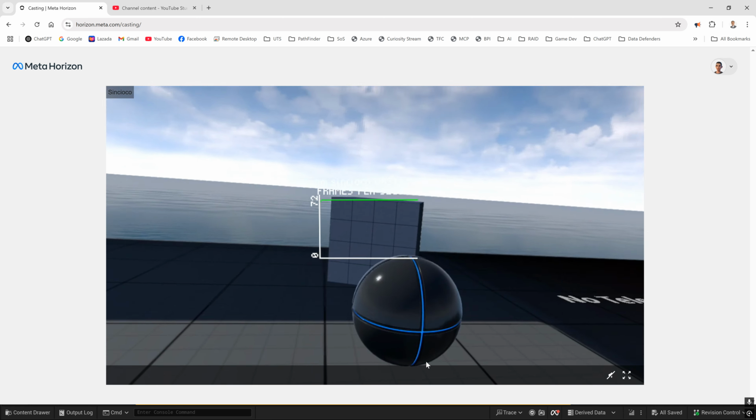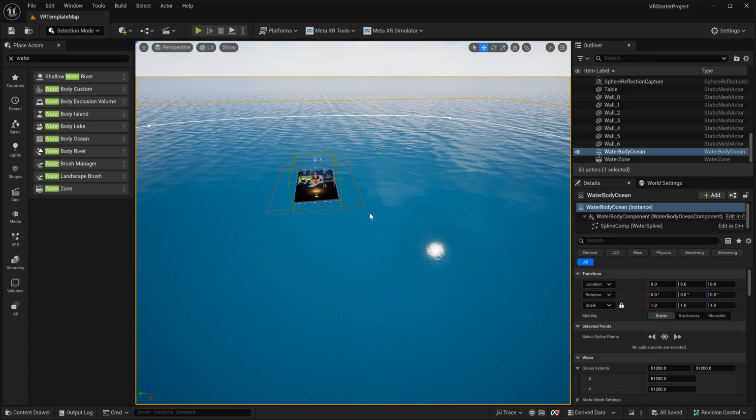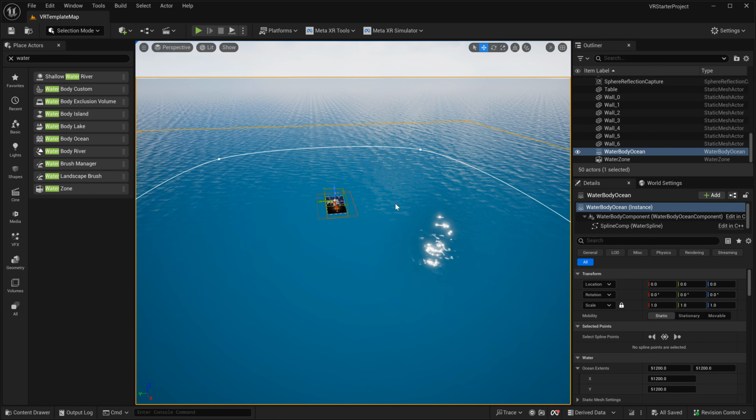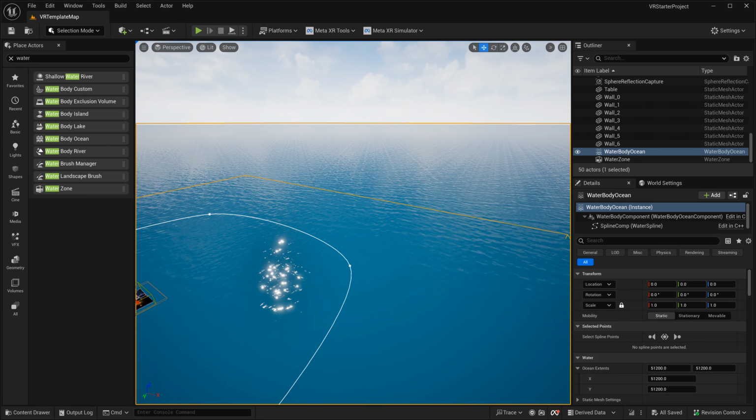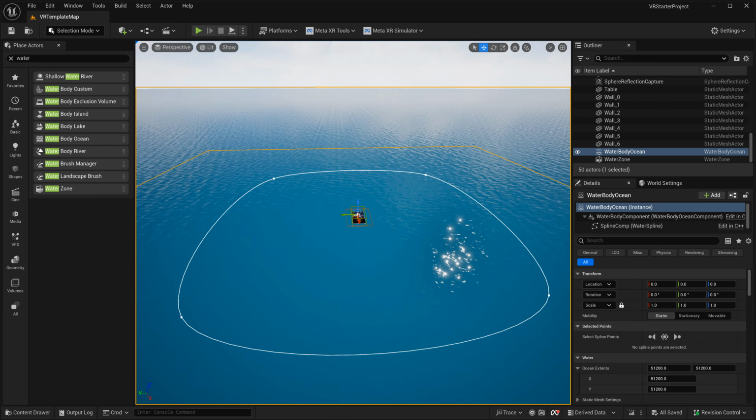Then I had to tweak some settings, kind of randomly, because there was no tutorial about how to tweak the settings of this water plugin. And I just, by trial and error, figured out how to make the world into an ocean. So that is kind of cool.